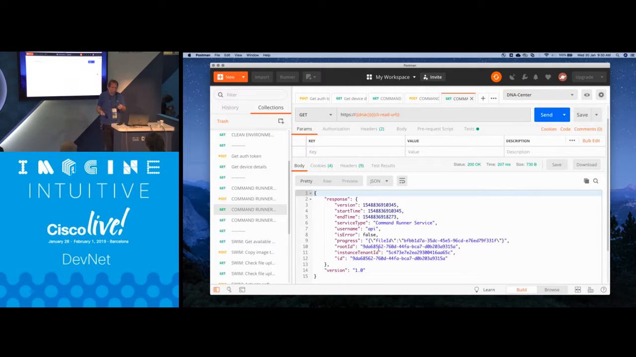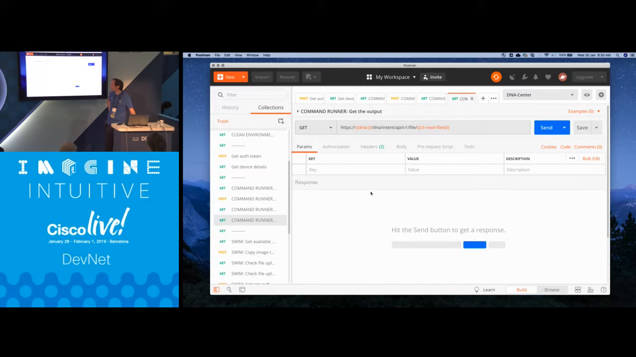So we need to do yet another step in order to read the file from the system. The output of show version has already been saved on DNAC, but we need to do another lookup, another read, in order to get it from DNAC. And basically that's the request. There is a documented request to get the file from DNAC in order to retrieve the content.